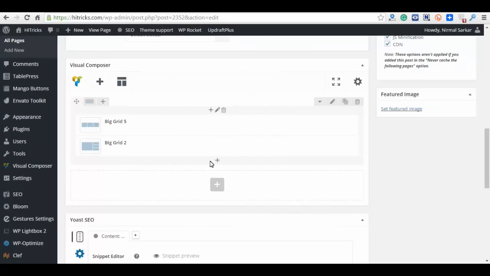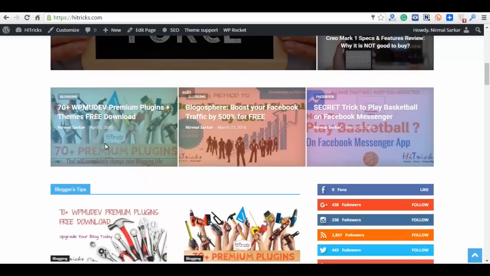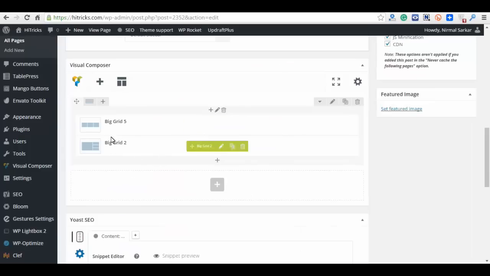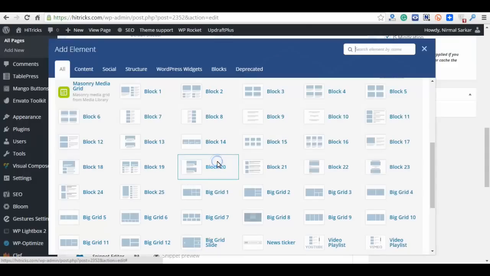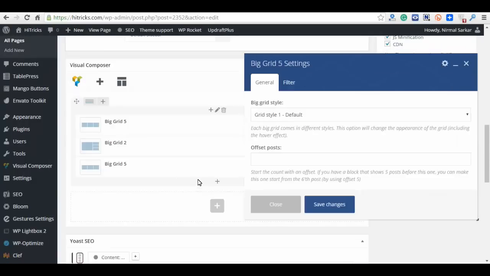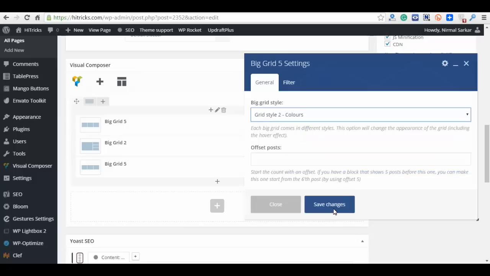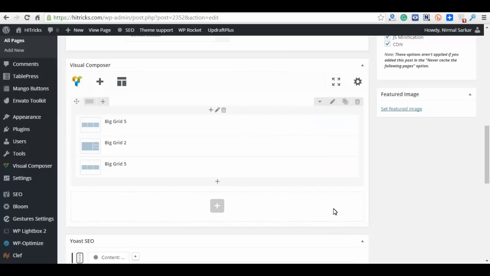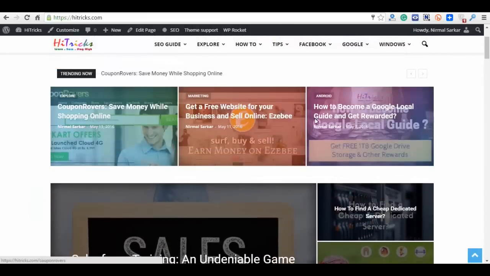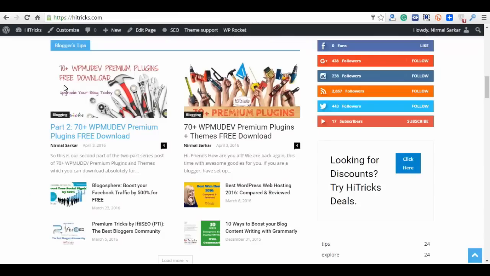And below it, I have these three boxes again. So it is again big grid 5. So again another plus and here is my big grid 5. Again I am going to choose grid style 2 and save changes. So I have made this and this ready. So let's proceed below.